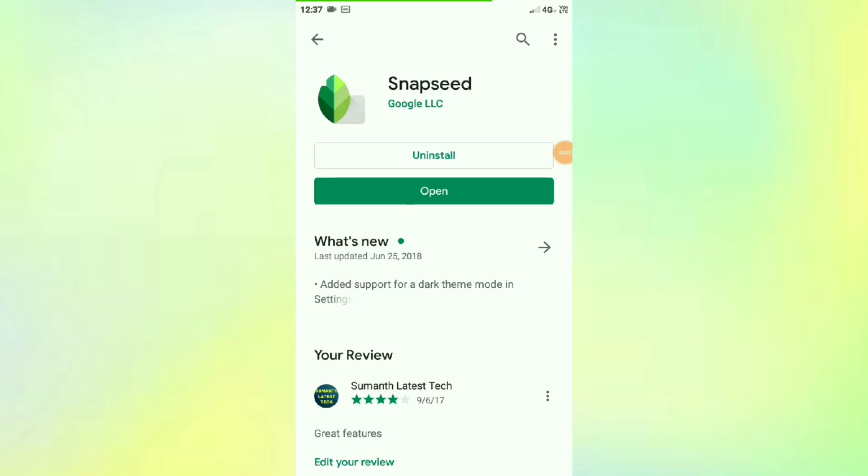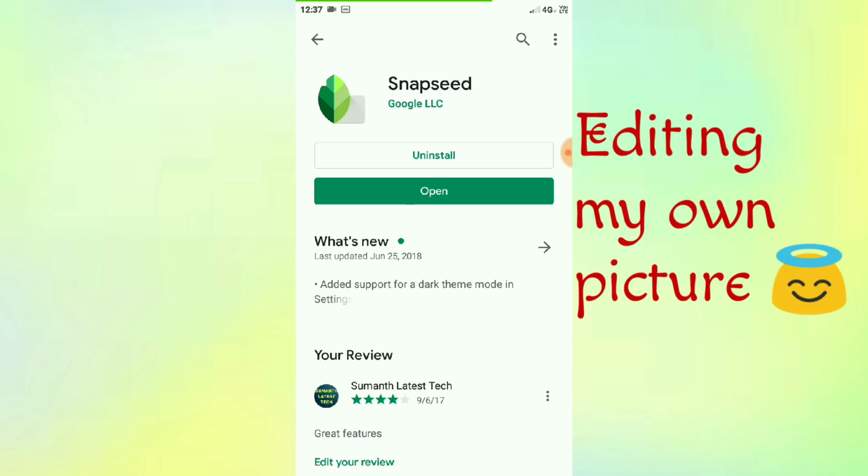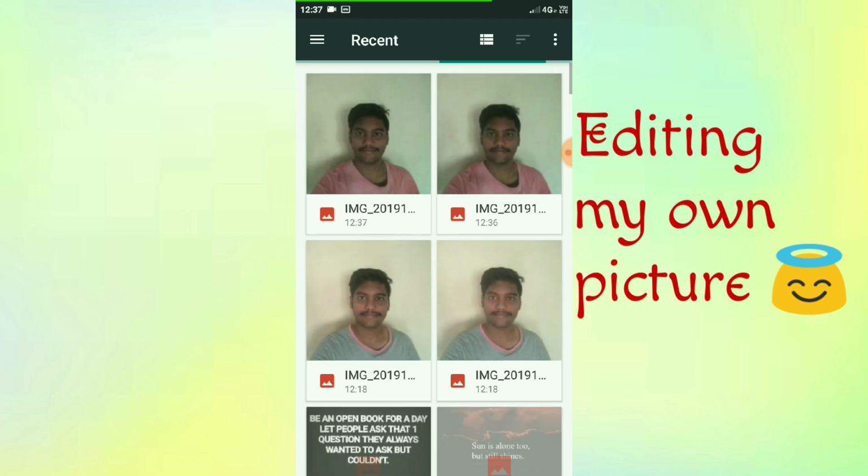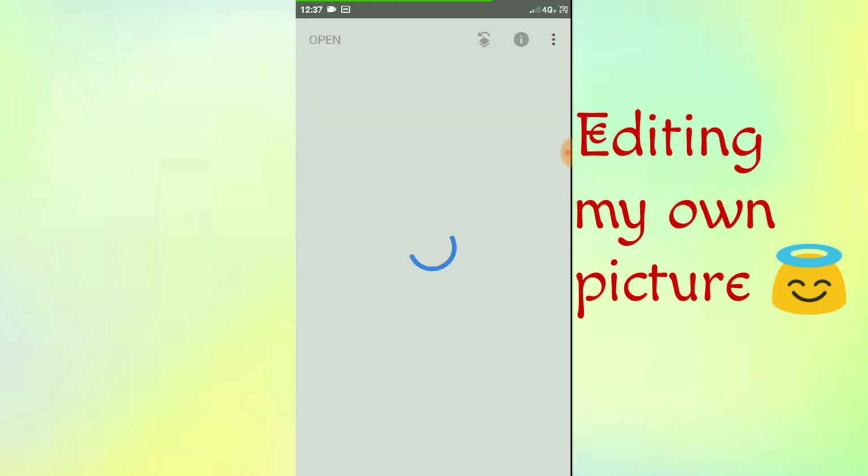So now I'm going to edit my own picture in this Snapseed, so you can see all the features of this app live. So without any further delay, I'm opening this app. This app interface looks like this, very simple and clean, with no ads and all. This is a very good application. You have to tap here on the plus icon, so you can add your photo. Okay, this photo I have selected.